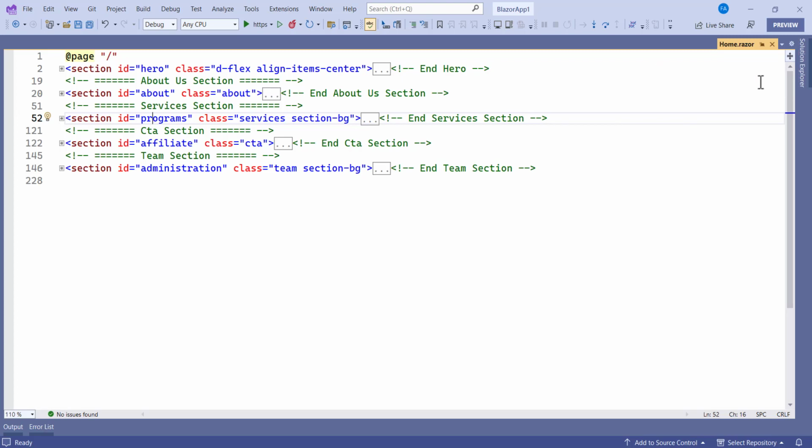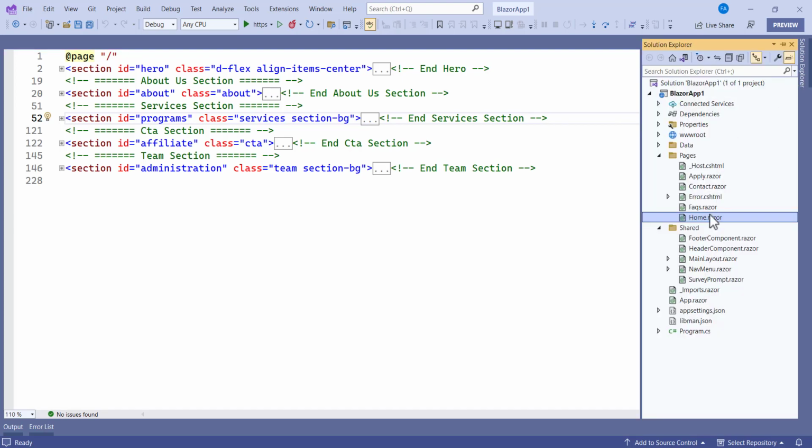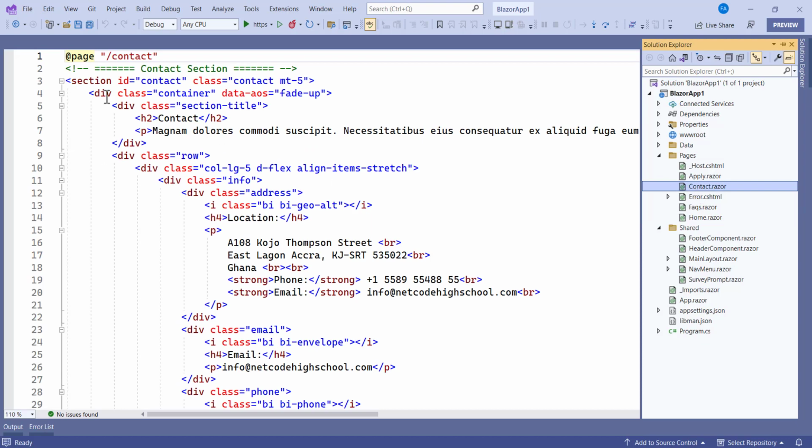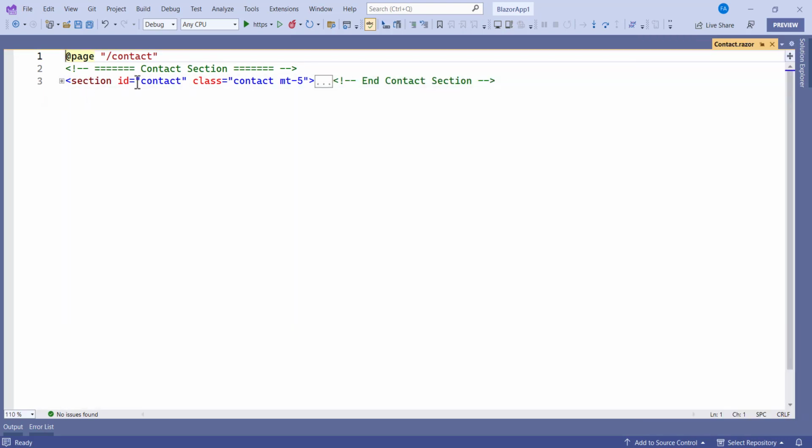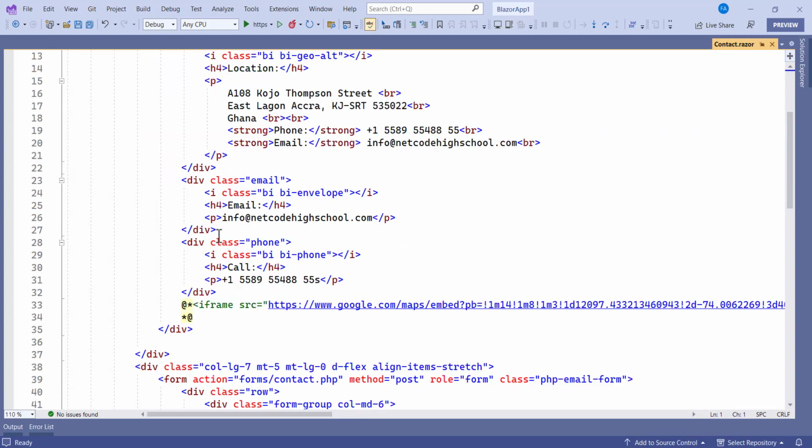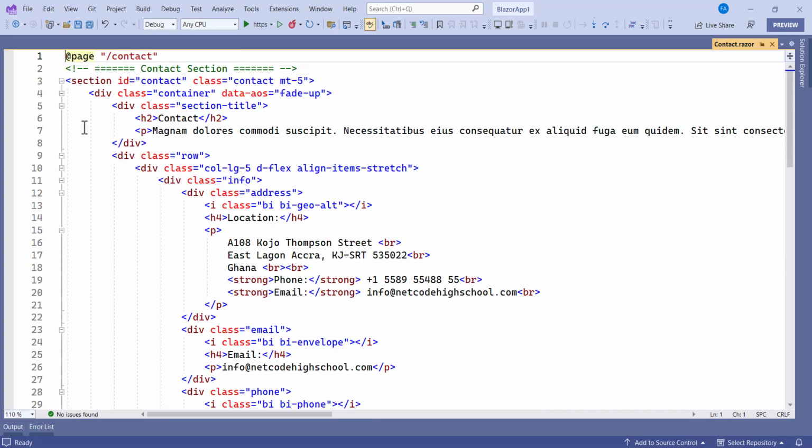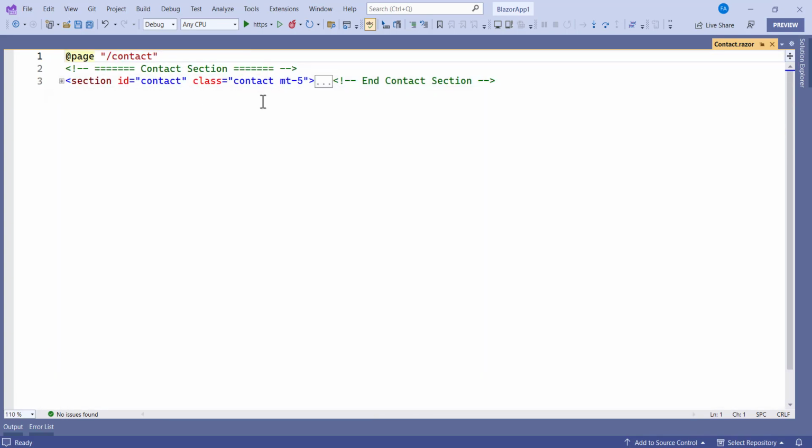Now, in order to create that, we have to add a new component, and that's going to be a contact page. So contact.razor. And as you can see that I just copied or moved the contact from that section and pasted it over here. So all this is coming from the contact. You just have to paste it over there, and that you're good to go. And also we set the route here as contact.